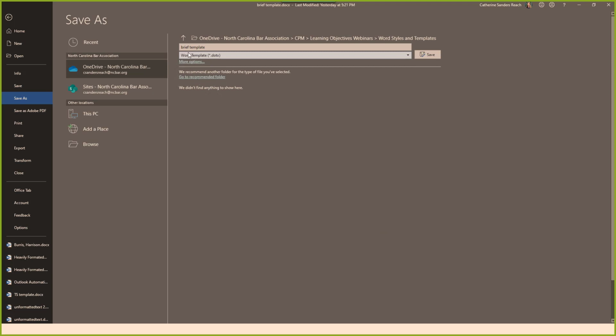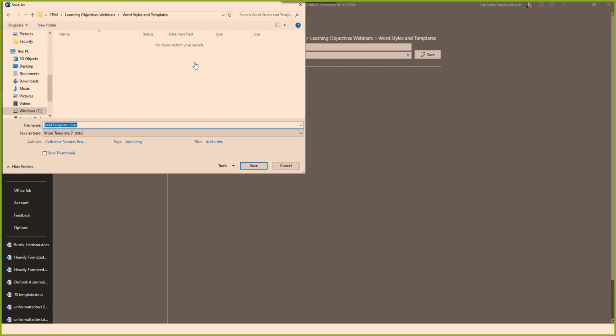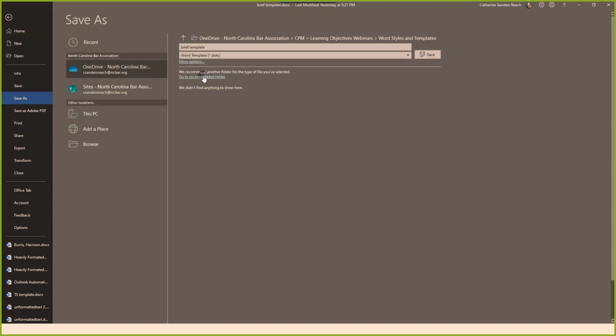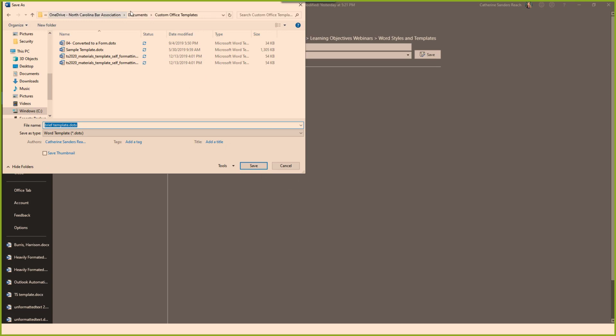Now, because I was using an existing document that lived in a particular folder, it's going to save it in that folder. But if you want this to be available to you whenever you create a new document, I'm going to go into More Options. It automatically will identify where you should save it for personal templates, and Word has a particular place that it puts them. So we're going to go to Recommended Folder. You'll see that it's under Custom Office Templates, and we'll click on Save.